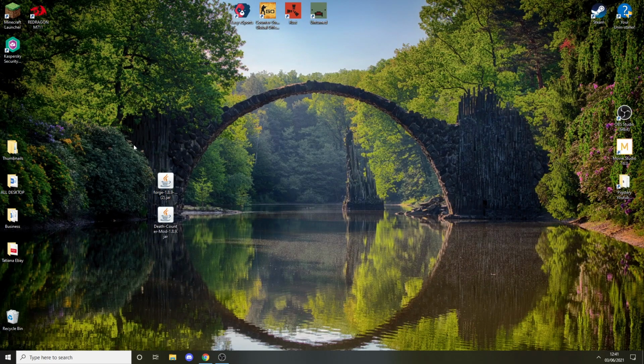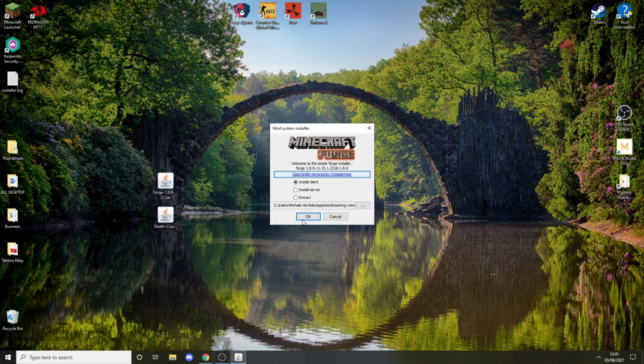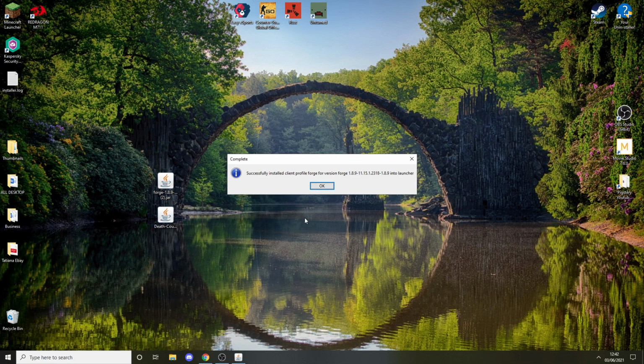So now that we have these two here, we want to install Forge. So double click Forge, press OK. It might take 1, 2, 3, 4, 5 minutes. Let it do its thing. Mine's taking fast because I've already done this a lot of times. But yeah, just press OK.